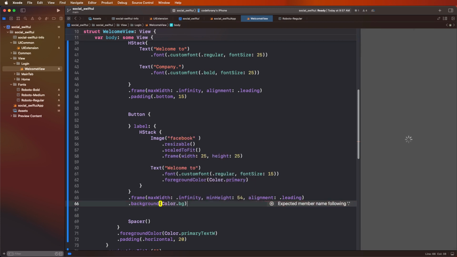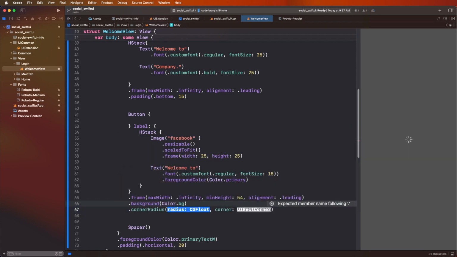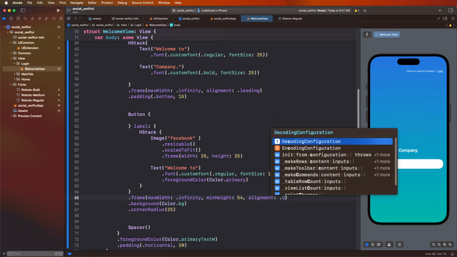You need to use the background color here. Now I need to set the corner radius. I need to set the corner radius as a 5. Set it as a center.